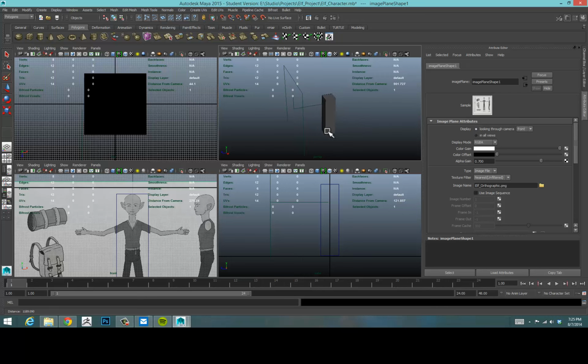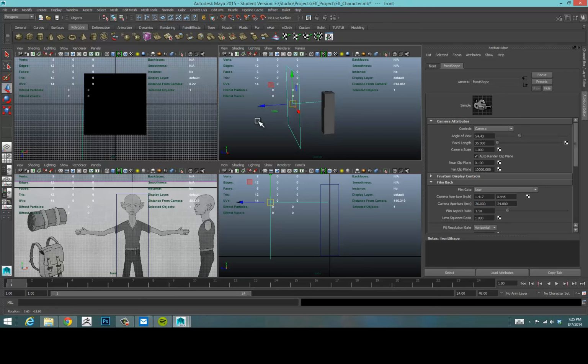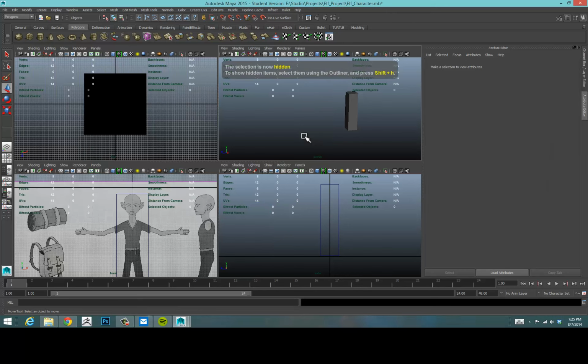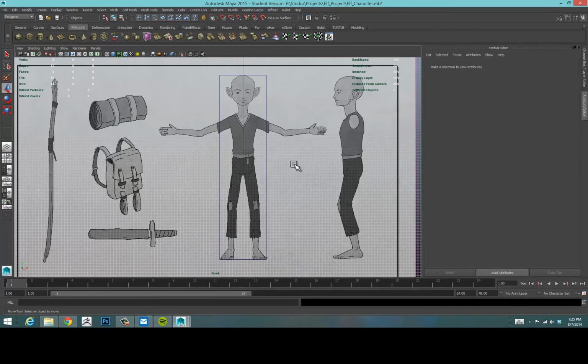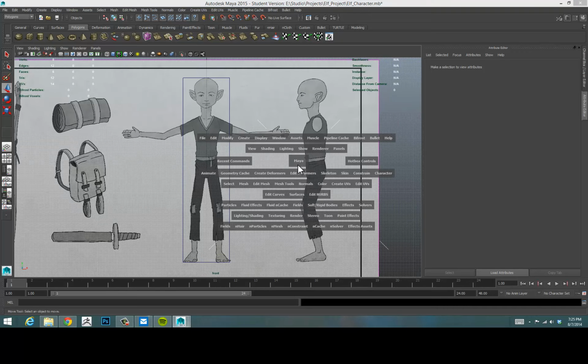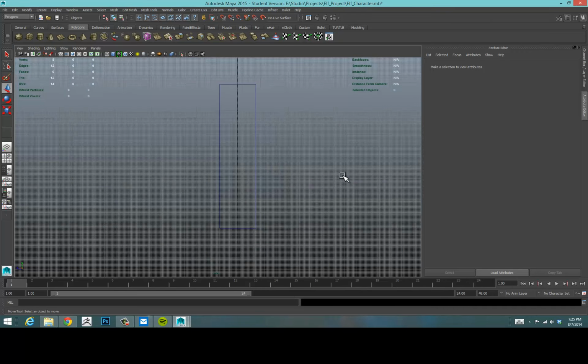So then it disappears. Now this thing right here is my front camera. I don't know why that showed up. I can get rid of that just by hitting Control H to hide it, and that will disappear. Okay, so we have our front image plane set up. So now we can do our side.